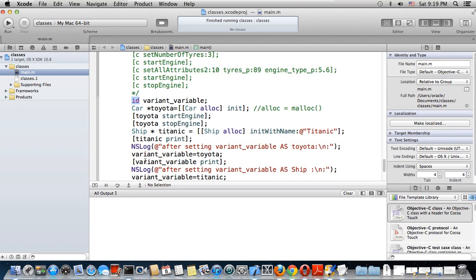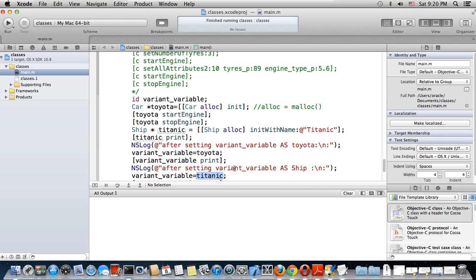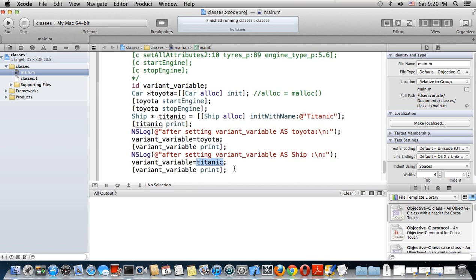Again, when I go to variant variable assigned as Titanic, this means that the variant variable, our movie star here, can take the role of a ship. Which ship? The ship of Titanic, because this is how I assigned it. I mean, just acting, it can take the role of something. So this is the variant variable now.